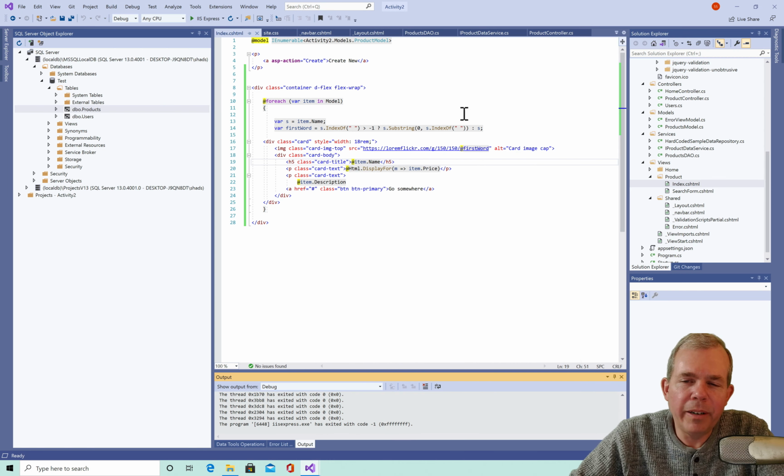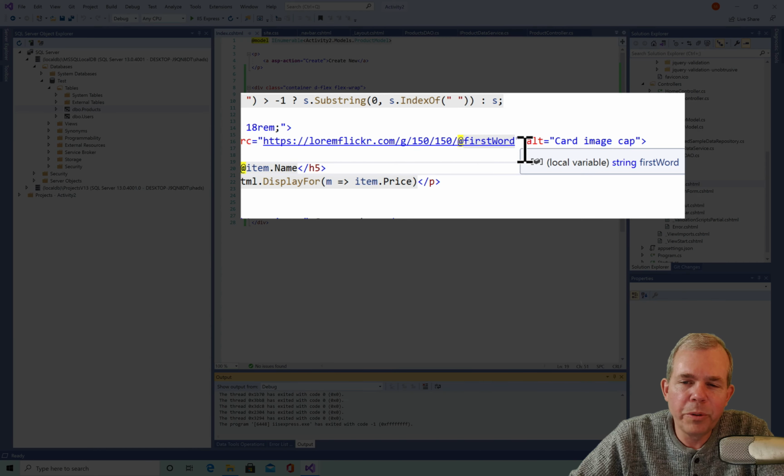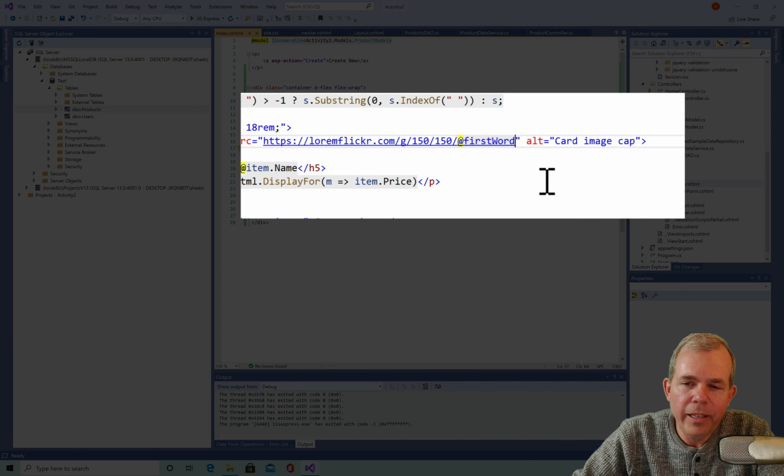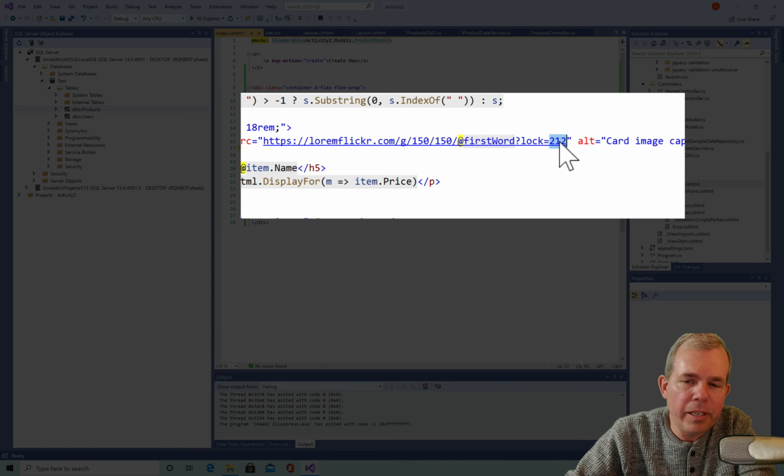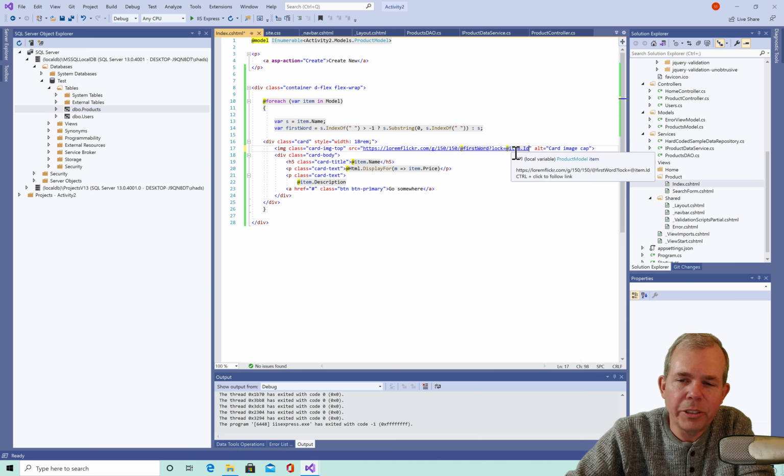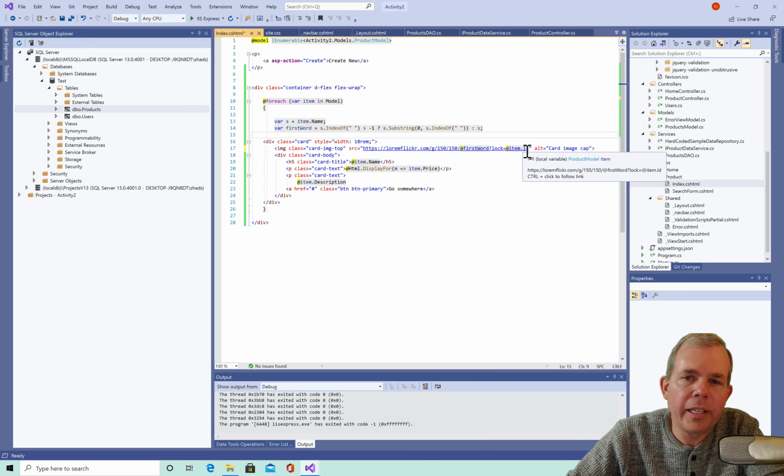So adding one more item down here. After the first word, we're going to put in a question mark and paste, and lock equals. Now I don't want it to be always 212. I want it to be the number of the ID. So let's put in the @ symbol, item, and put in ID as our choice. So this will lock it in with the ID number.